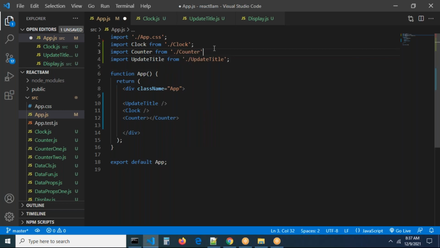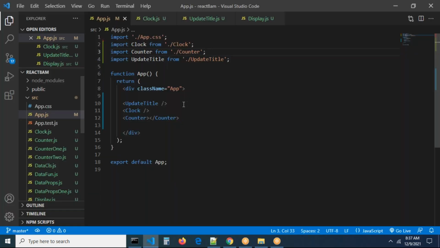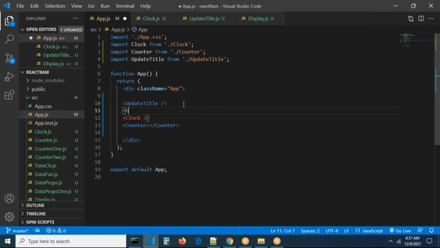Okay, right. Now we can see all the outputs are coming. This is one component. Just now we wrote this update title component. This is the clock component. This is the counter component. So if you want, you can take an HR tag between these things. I think it will be very clear for us without any confusion between the components.